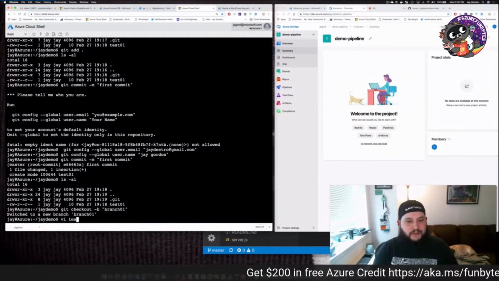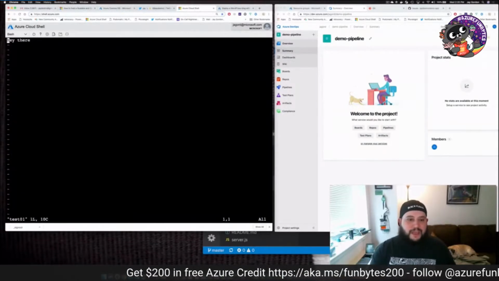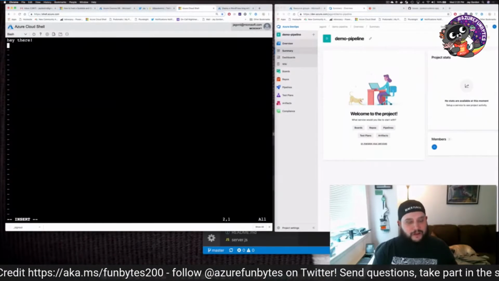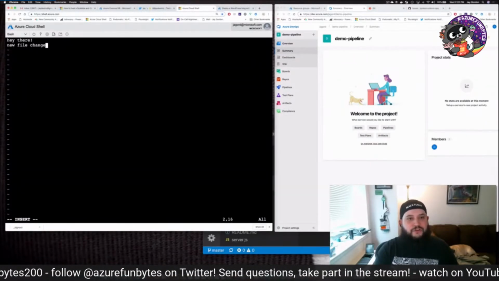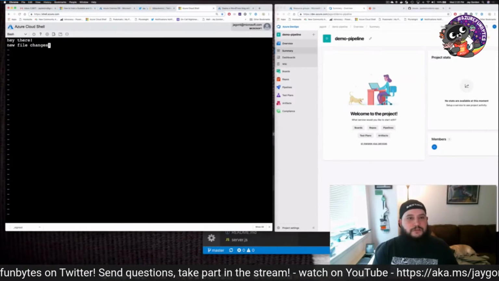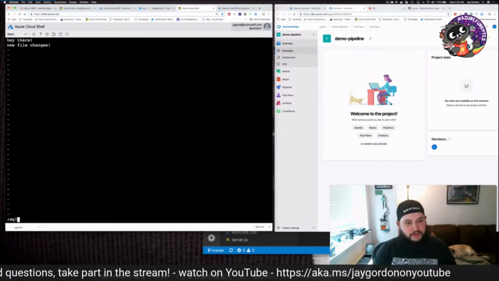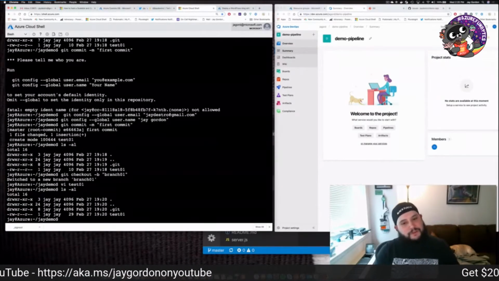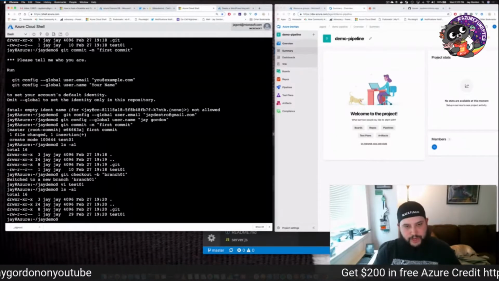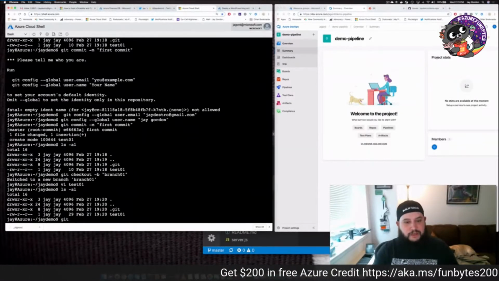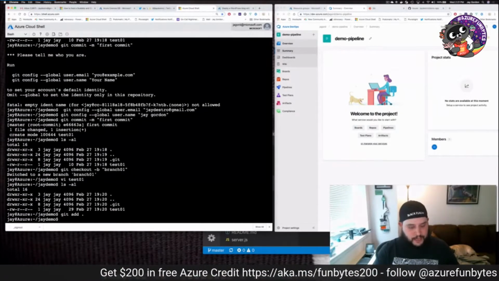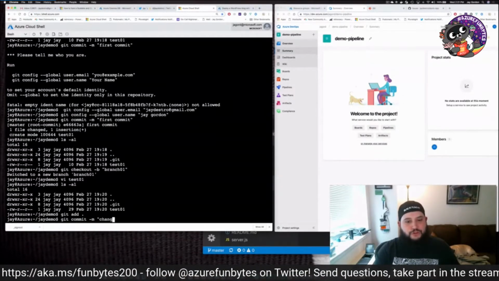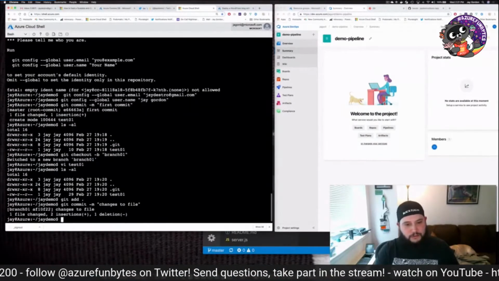So vi test01, because hey, within our Cloud Shell is vim. You have it right there. So let's go, hey there, new file, changes. And I'm going to save it. I know how to get out of vim, that old gag. And so what I've decided is I want this change to be on this branch, but I'm not ready to merge them yet. So let's git add, and we'll git commit -m, and we'll say changes to file.